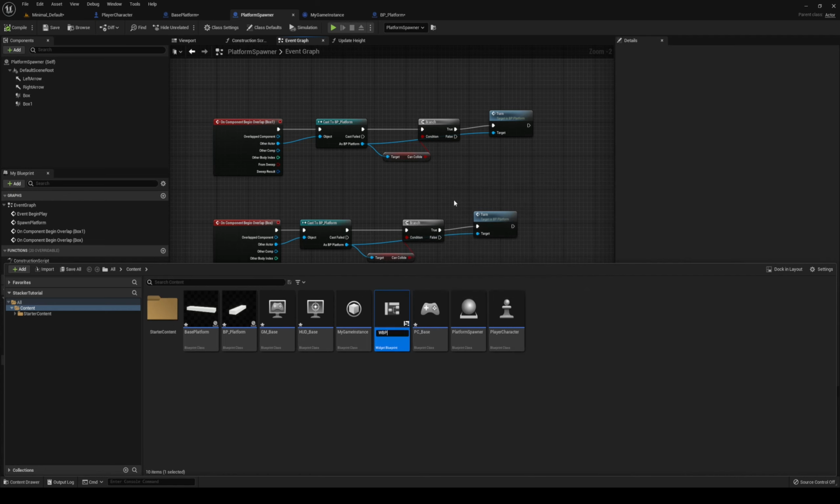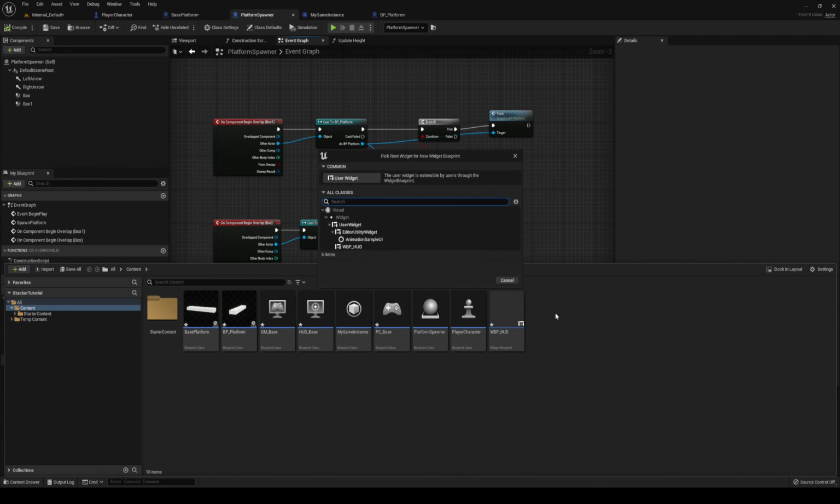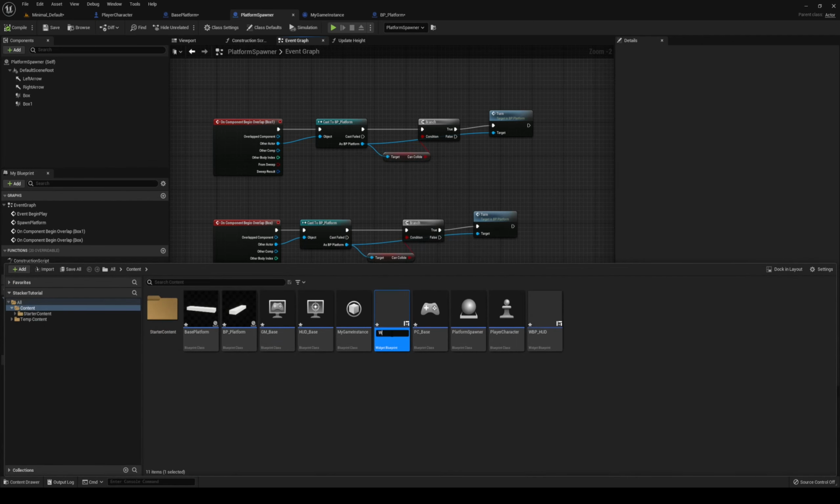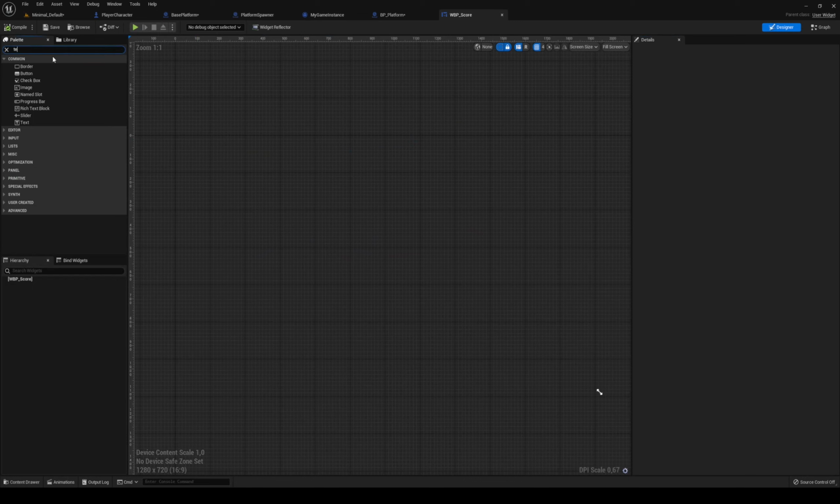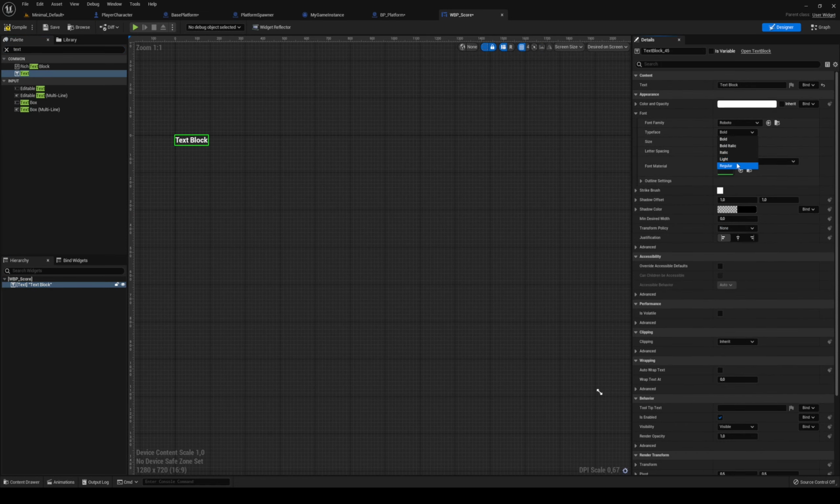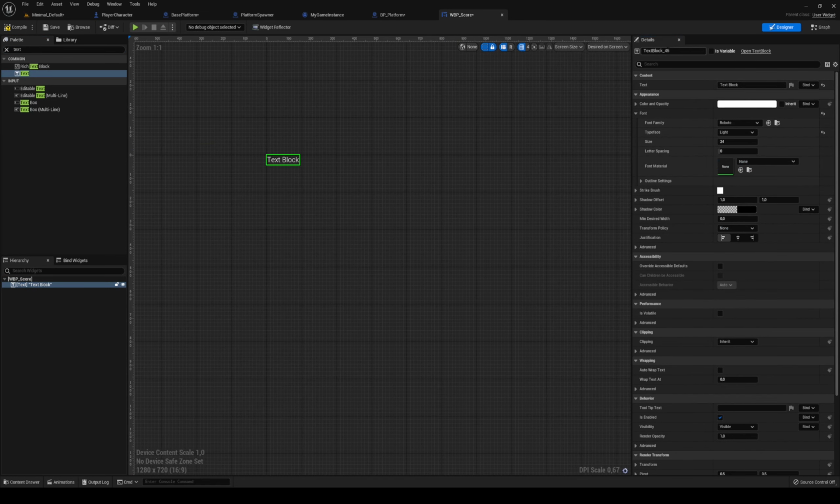Gonna make a new user widget. Could call this one WP HUD. I'm gonna make another one as well, which is gonna be the, wait, where did it go? WBP score. So instead of score, it's gonna be very simple. We're gonna add a text, make that desired. I'm gonna change the font from a bold to a light. And I'm gonna call this one score text. And the sample text is gonna be 99999.